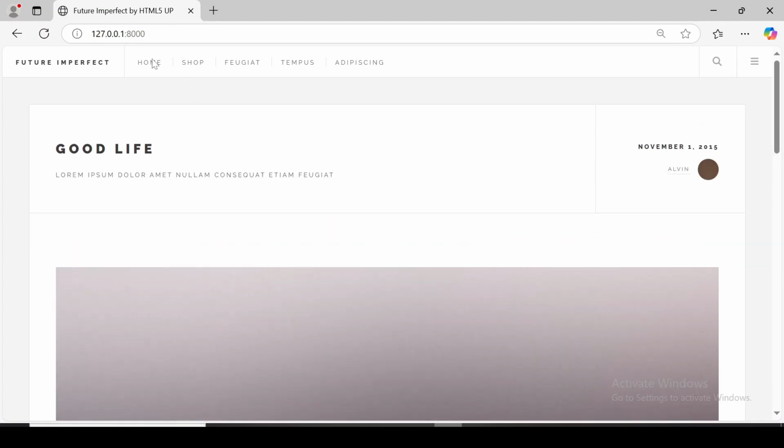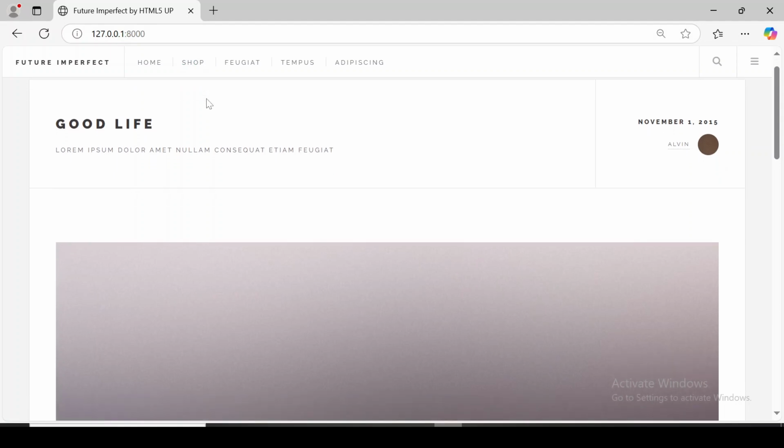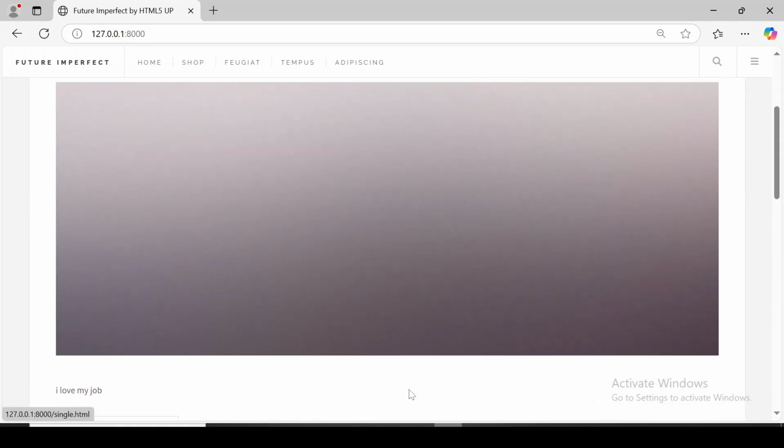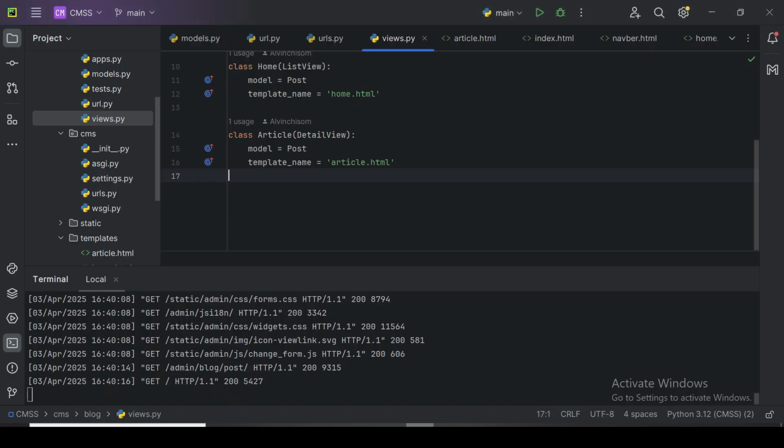Maybe I will make use of this navbar. I think I'll use this one. I wrote shop here. I'll change this to add post or something, so we can add our posts from our user interface. So let's get straight into it. Let's go to our backend and see how we can do that.